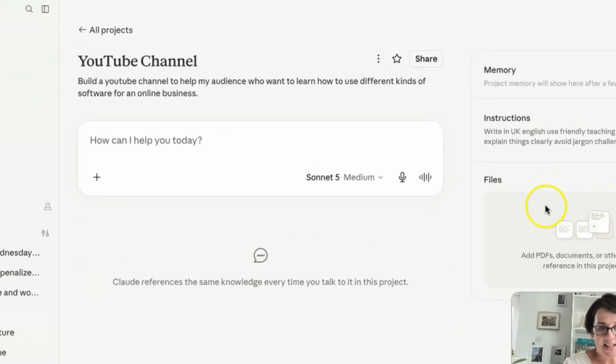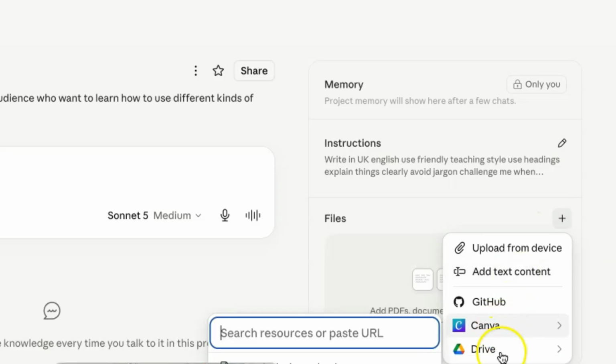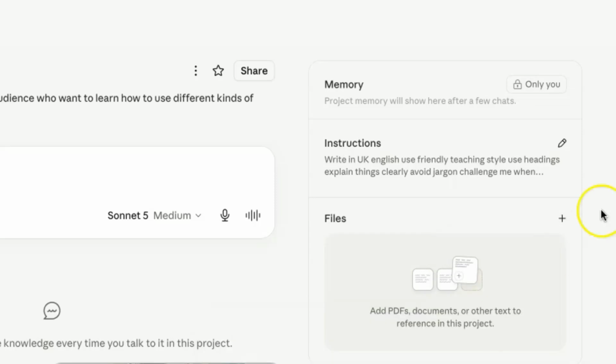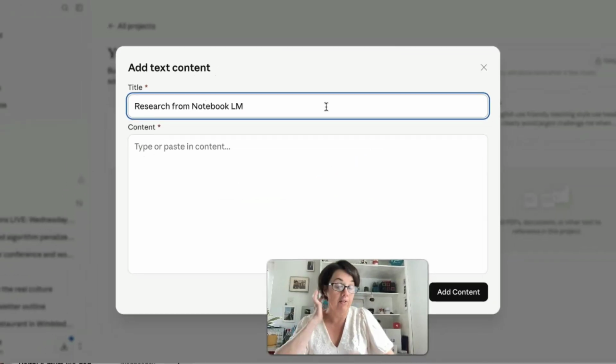The next step is to add in your files. You can add in PDFs, documents, and other text. Upload from your device. I love this one, add text content. You can connect to your Drive and you can connect to Canva as well. We're going to add content, and what I want to do is add in text context. I use NotebookLM, and I have another video on how to use that here on the channel if you want to check that out.